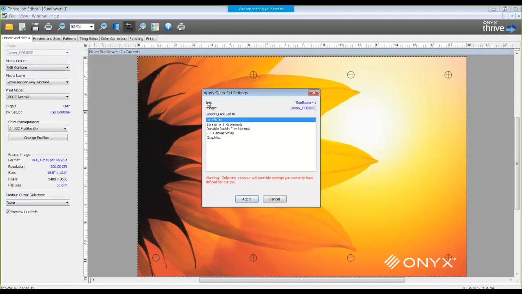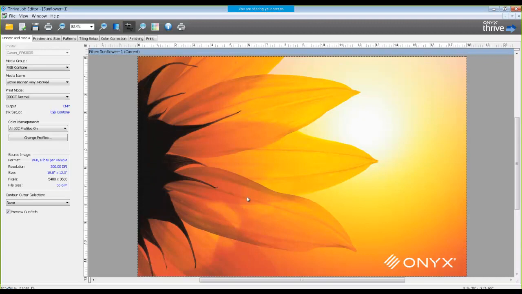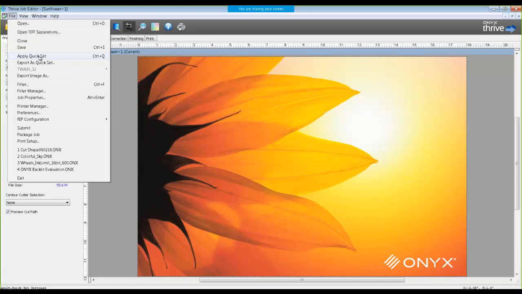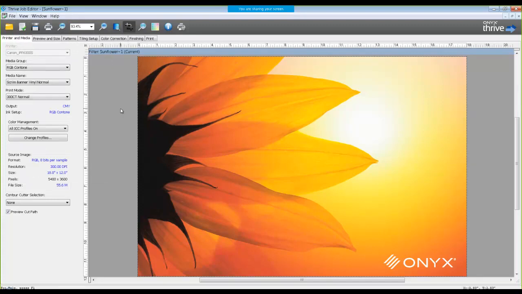File, Apply Quick Set. I'll go back to default. In the past, if I brought this file into Job Editor and I forgot to select my quick set, I could either do everything manually here, or I could cancel and then do it again, right? That's my choices. But now we have this new feature in version 12, which is Apply Quick Set. Very nice, very friendly. We're interacting with our quick sets, and we can alter and set things up as we need to, apply the conditions we need to, the presets.